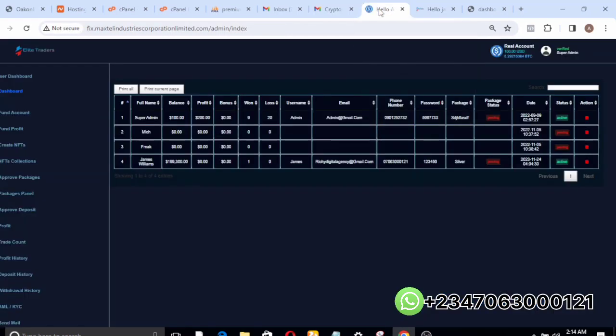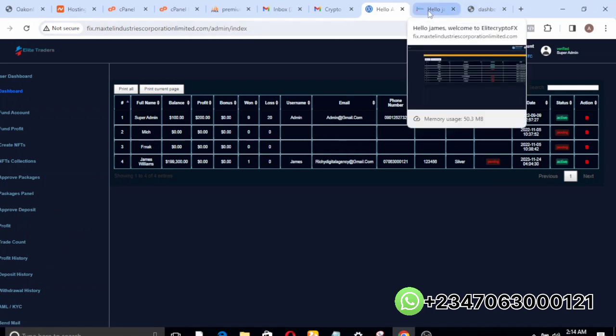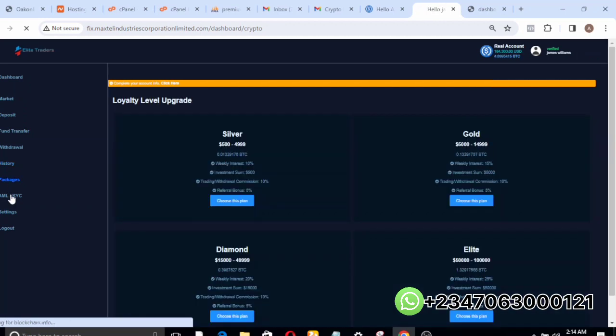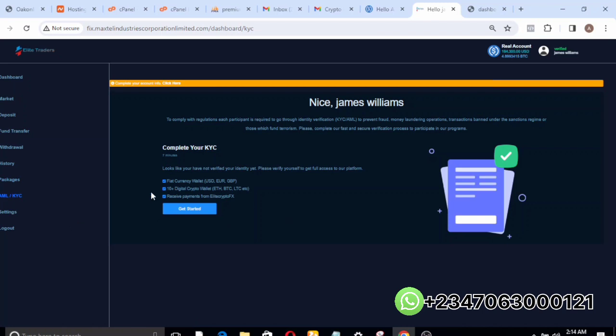So don't worry, before long we will log into the admin so we can approve all these plans that we are initiating. So that's really cool. So back to our package, we have talked about package. The KYC section, here you get to do your KYC.